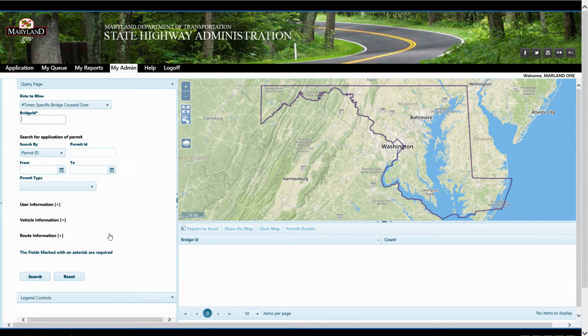On the left-hand side, we've got our query pane. We also have legend controls there. At the top right, we have our interactive map, and in the bottom right, we have a results view in tabular form.